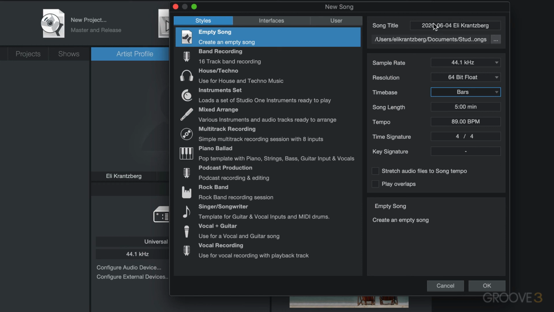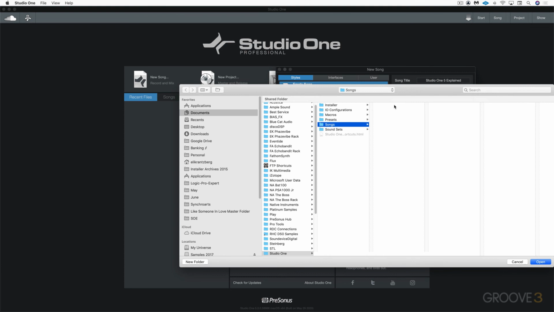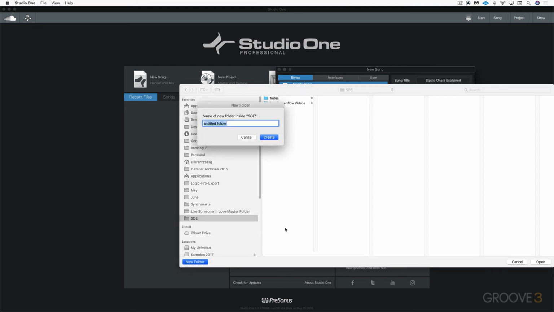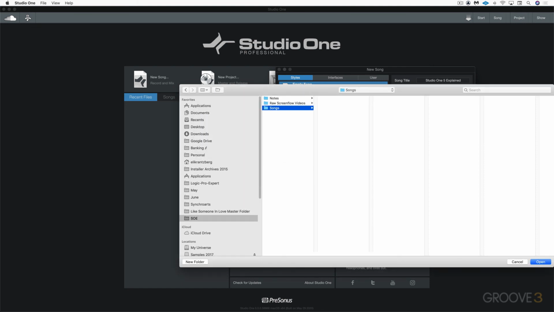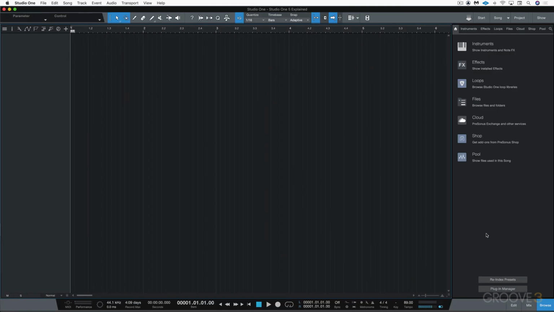Now, the important thing here is to name your song and determine where on your hard drive you're going to save it to. So let me start by naming it. And then we click here on this ellipses button to bring up a file dialog box. And I'm going to go to this folder, which is what I'm using for this new video series. And I'm going to create a new subfolder in here called Songs. So that's where I'm going to save this new song to. So let's hit OK. And now we have a new empty song.